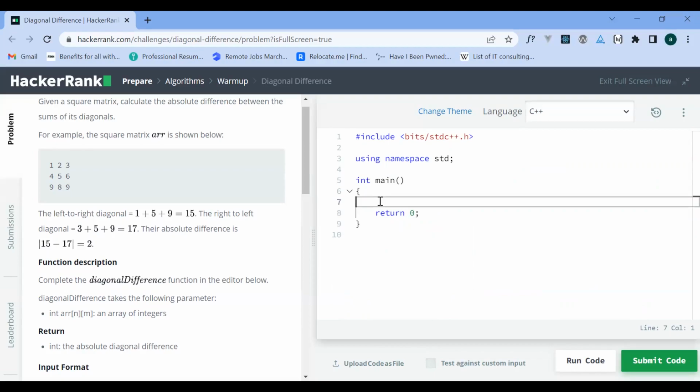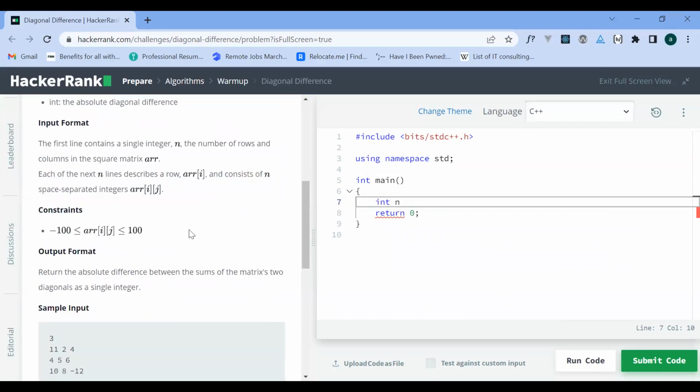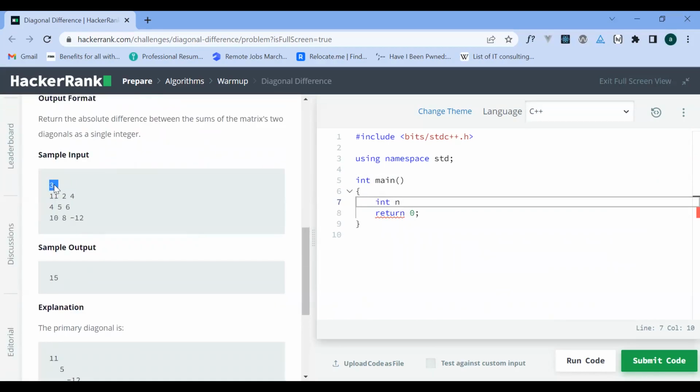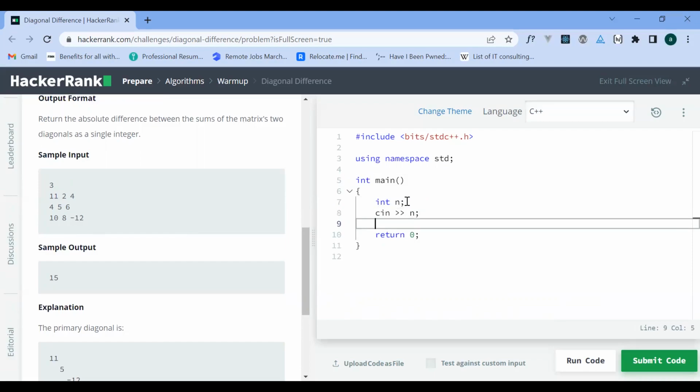Now, what I was saying is that we need to have the matrix. This is what we have as input, so we need the size of the matrix. I'm going to store it in this variable. Once I have the size of the matrix, I need to read its values. And before reading the values, I need to declare the matrix.